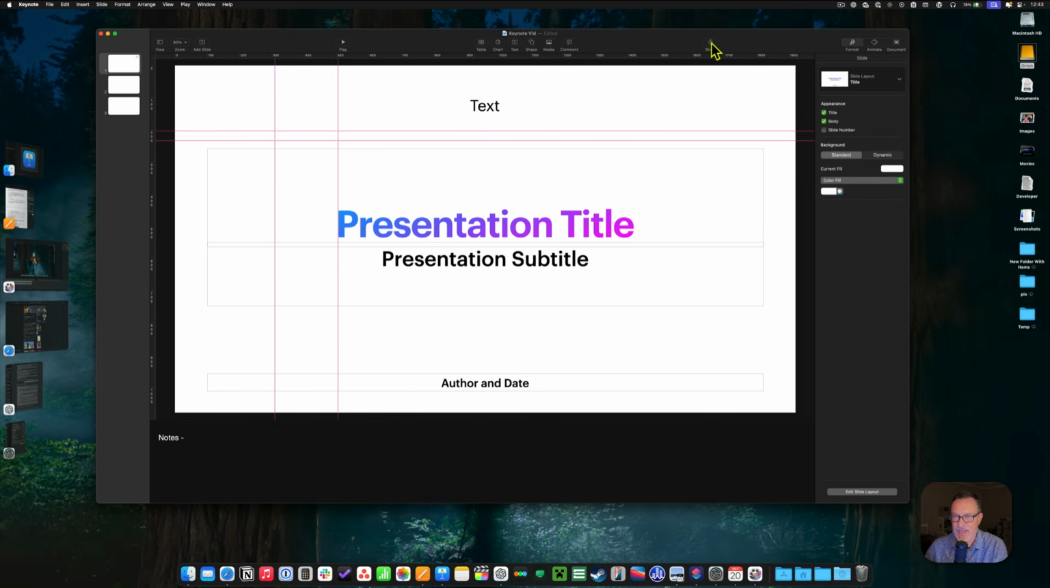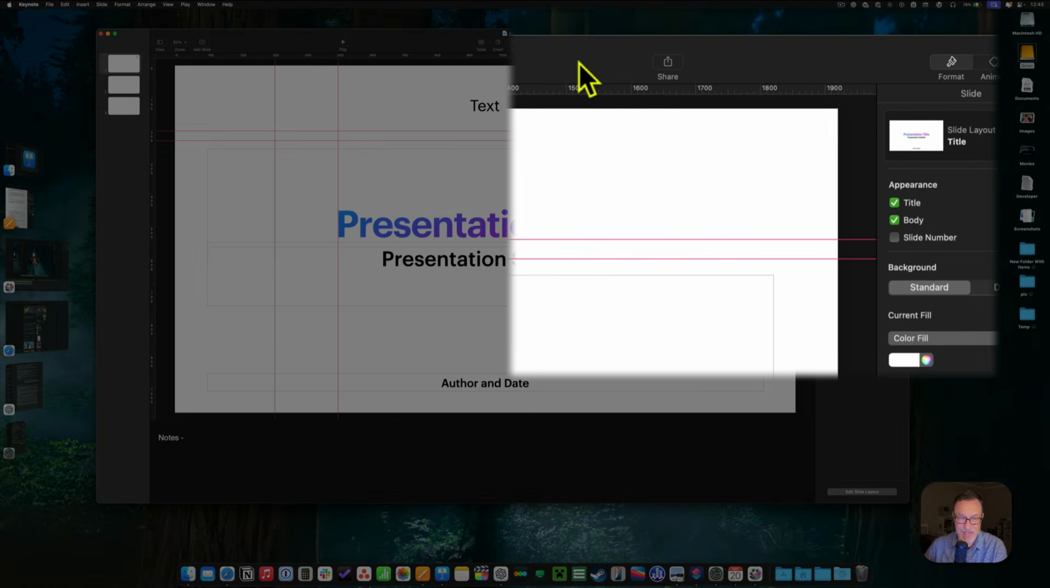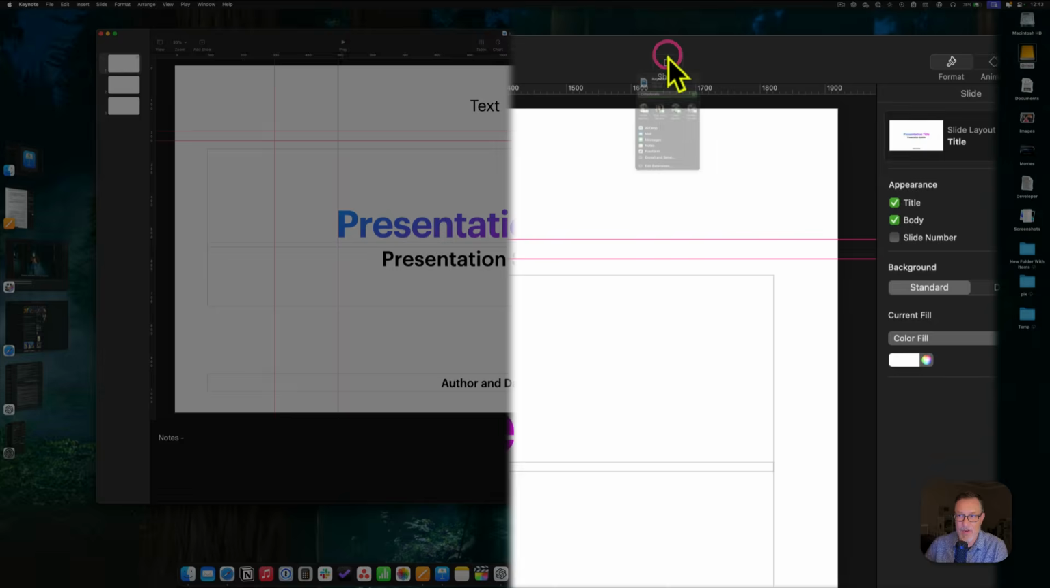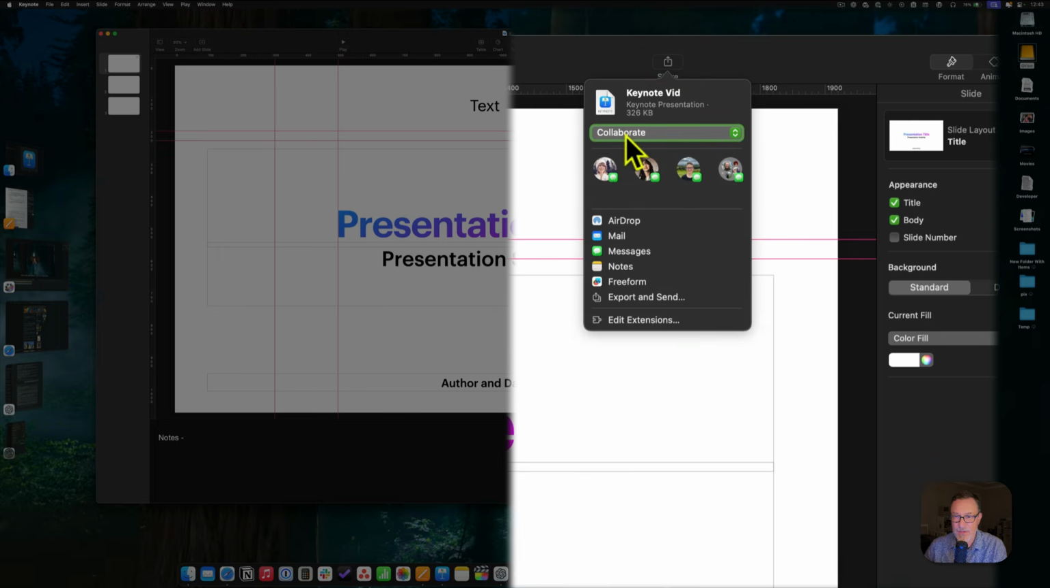The share button is the same in Pages, Keynote, Numbers. When you click on share, you can choose to share it collaboratively to where the other person gets a link. You have to have iCloud to do that, and the document will have to be saved in iCloud. But once you do that, you can share it with them. They can collaborate with you, and you can work together on a presentation. And so that's the share button where you do that. Or you could just send them a copy as well.